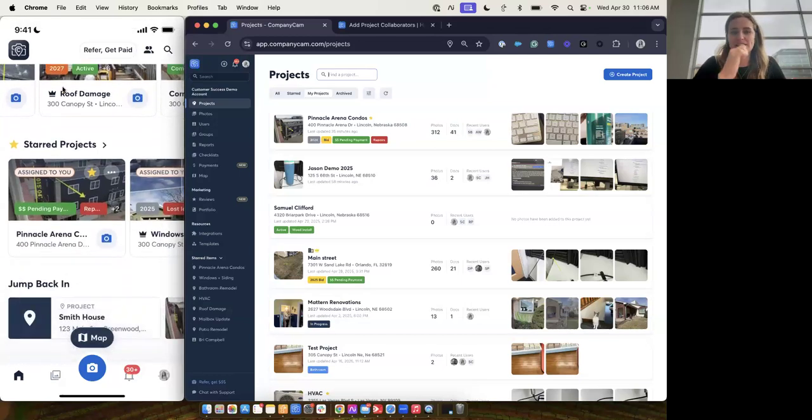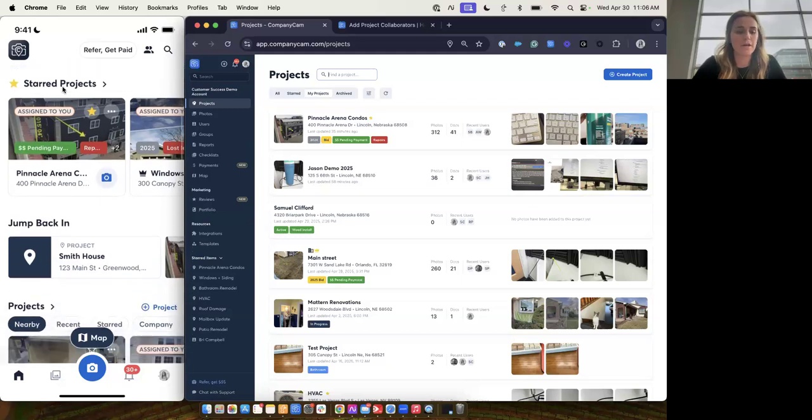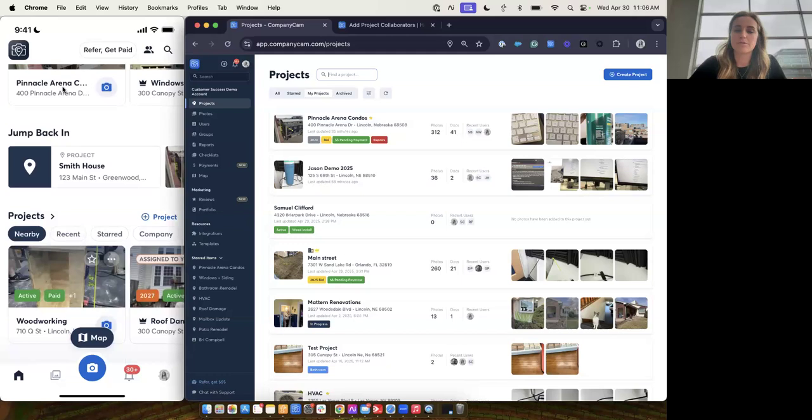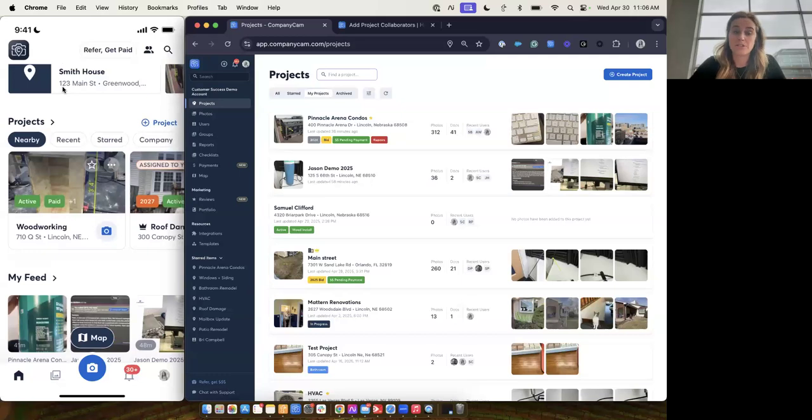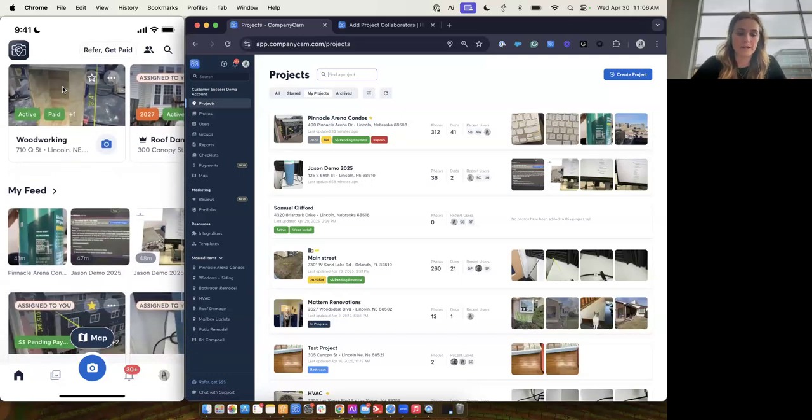Scrolling down, the way I have this set up is start project, so that's going to be unique to the individual user in CompanyCam. I've got jump back in, so I was just at this project. I went to lunch, I closed my phone. Let's jump back into that same project. And then I just have my projects tab and my photo feed.